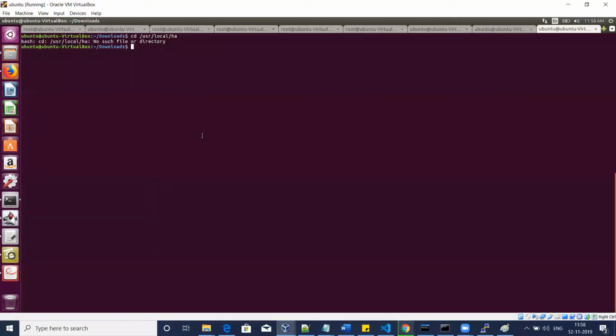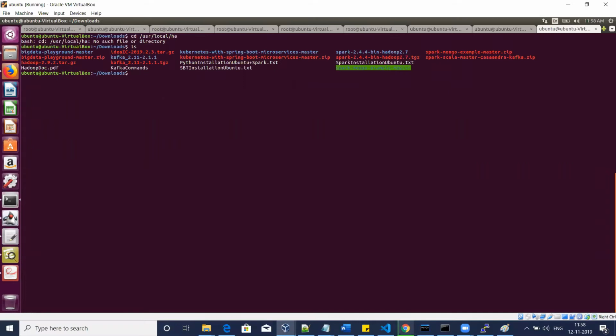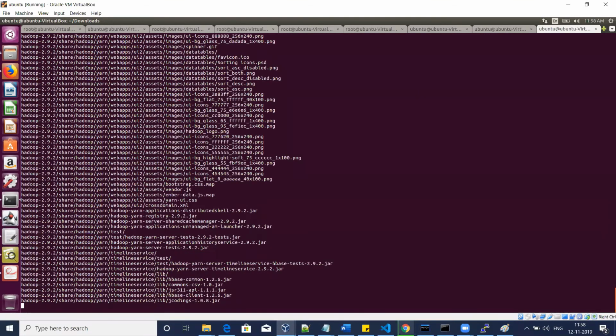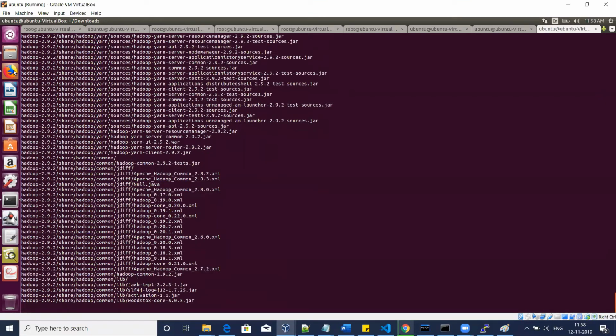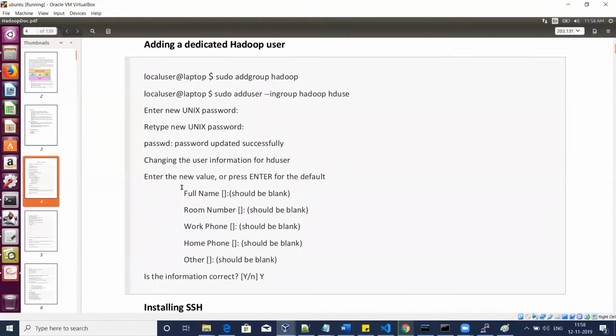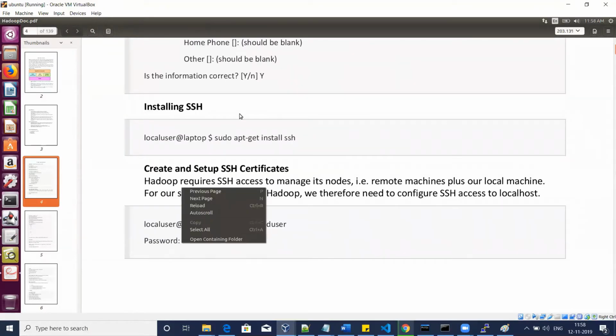Now start configuring your Hadoop cluster. So let's extract this Hadoop file. It will unzip our Hadoop file. I have written all the steps here. We can follow these steps.